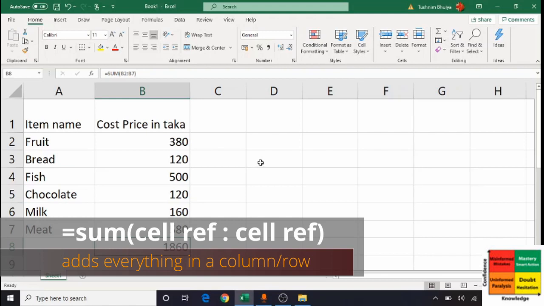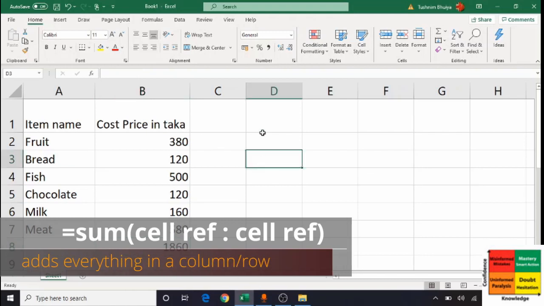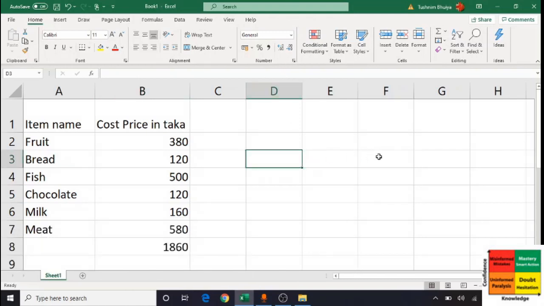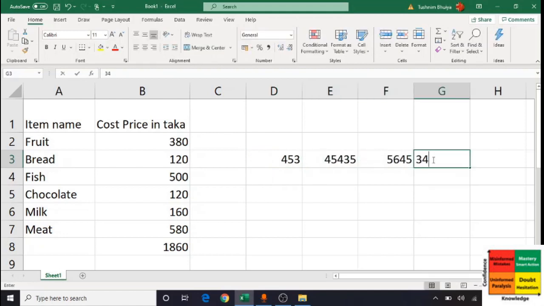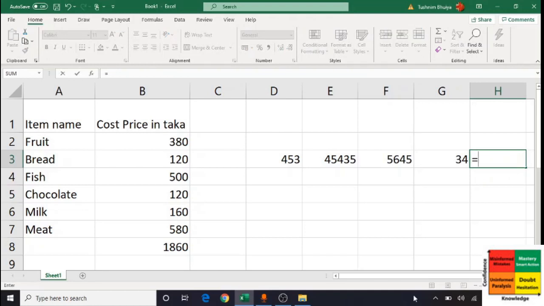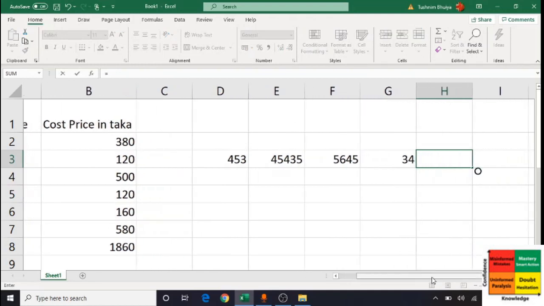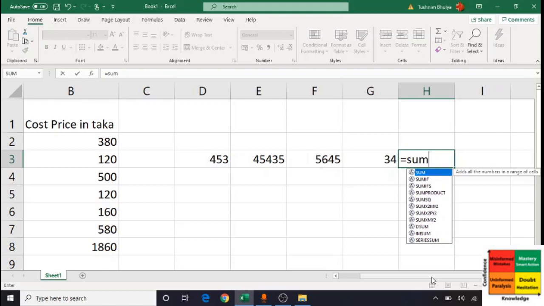And it works for rows as well. So here I'm going to put some numbers inside of D3 all the way to G3. I'm going to add up all of these numbers together. So I click on the empty cell where I want to find out the result. I begin by writing equals, then sum, and then I put in the bracket.